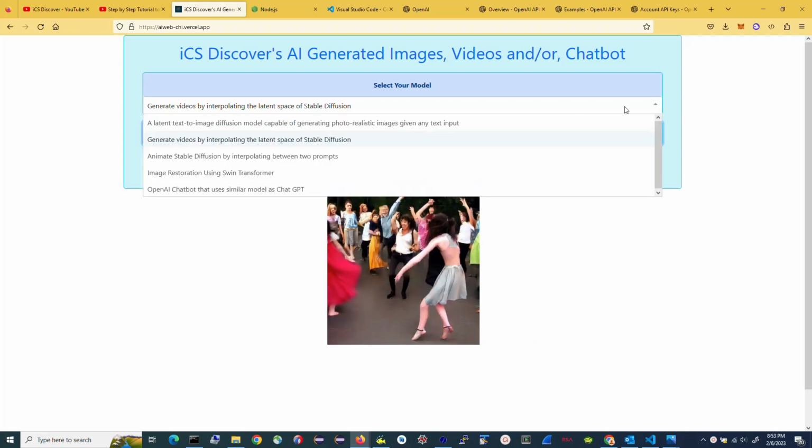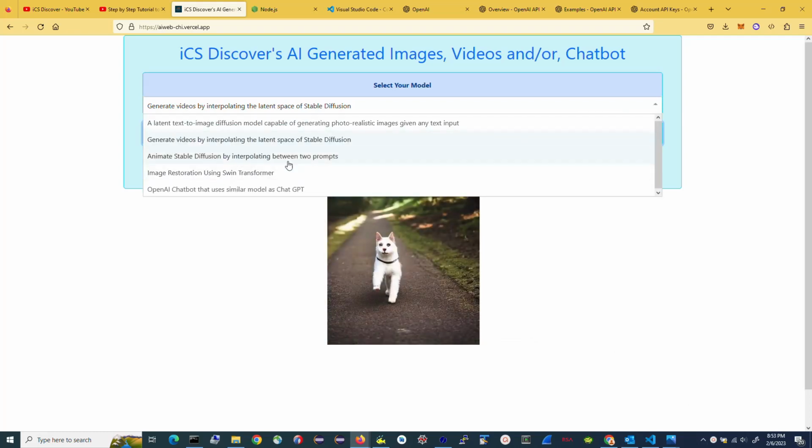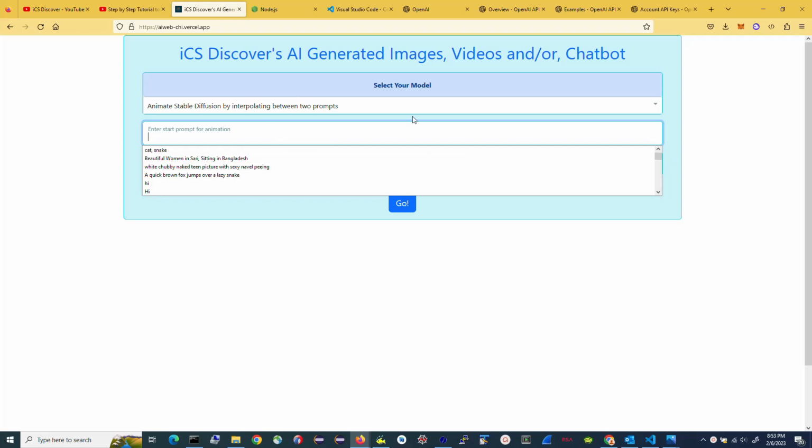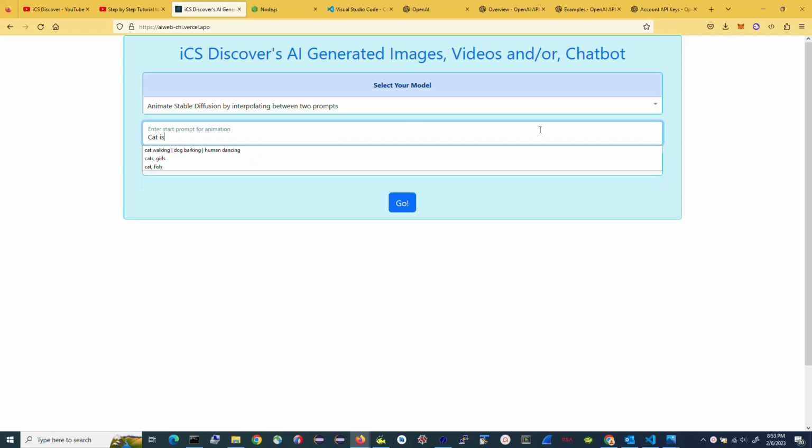All right, next one, let's look at this one. Animate stable diffusion by interpolating between 2 prompts. All this is saying is I can put a start and I can put an end, and it will create an animation. So let's see, I could say that cat is catching fish.